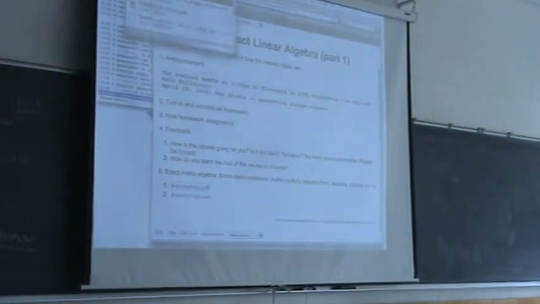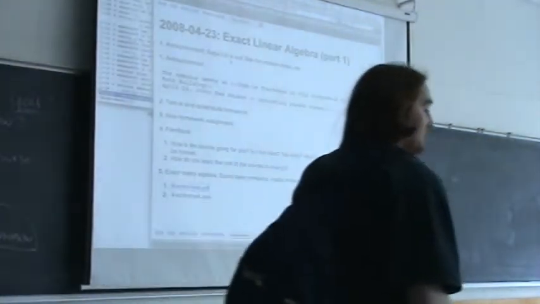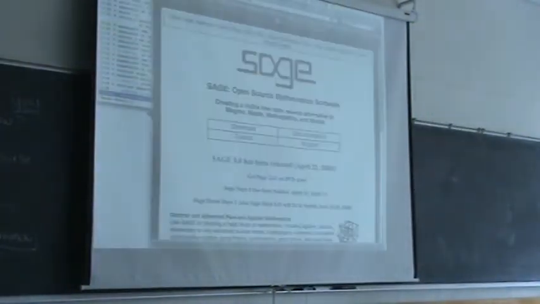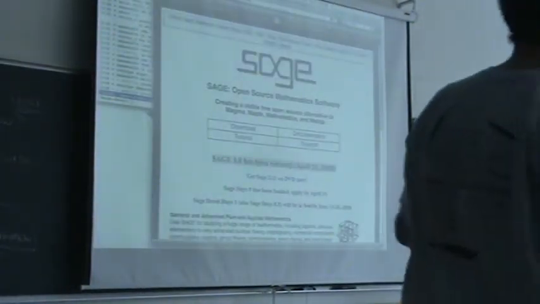By the way, big news, Sage 3.0 has been released. If you go to sagemath.org, there's a note right at the beginning that Sage 3.0 has been released.